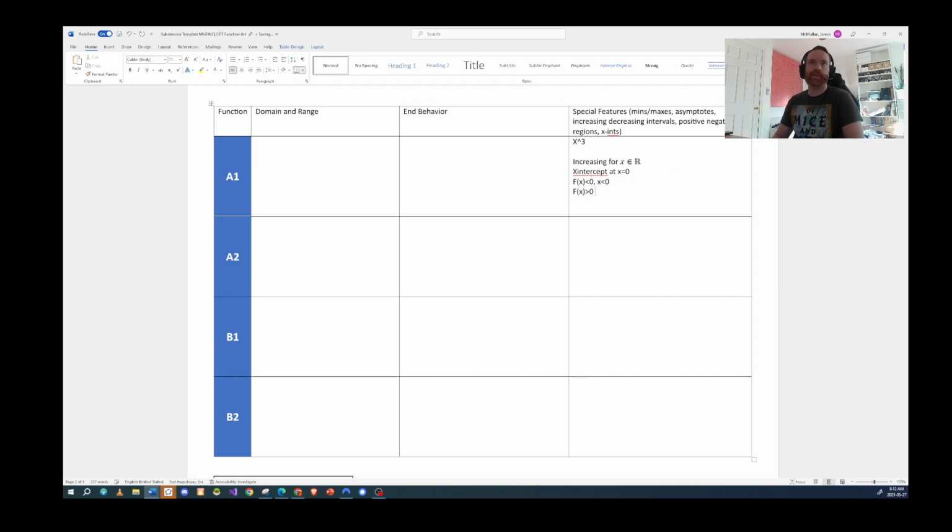F of x is greater than 0 when x is greater than 0, right? That's basically all I can say about x cubed. It's basically everything there is to know about it, right? I can't really talk about mins and maxes because it doesn't have any. I don't talk about asymptotes because it doesn't have any. I talk about what I can talk about, right?